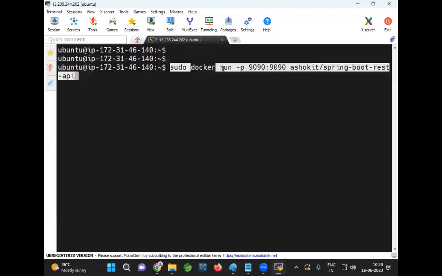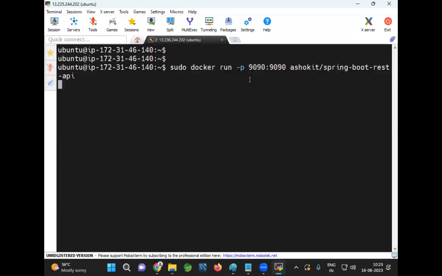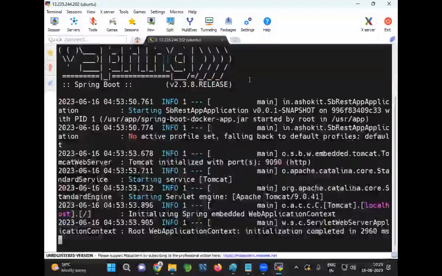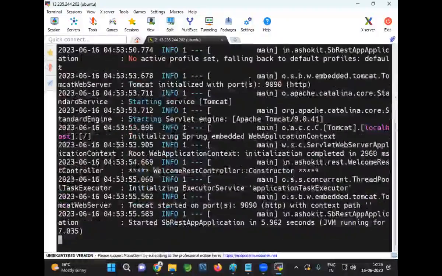Sudo docker run -p port mapping Ashok ID / Spring Boot REST API. Execute it. So when I execute this command, it is running the Docker image. With that image, a Docker container got created. Inside the container, our Spring Boot application is executing. But there is a problem.